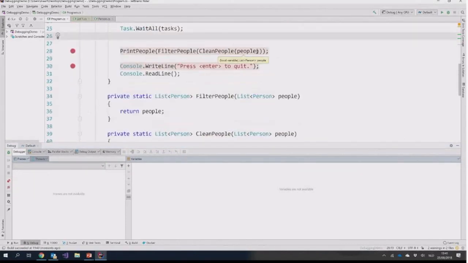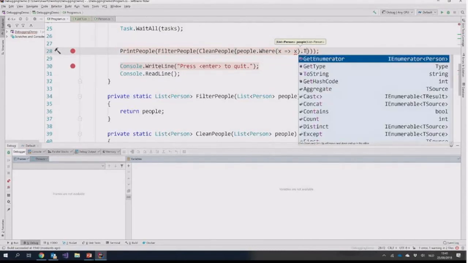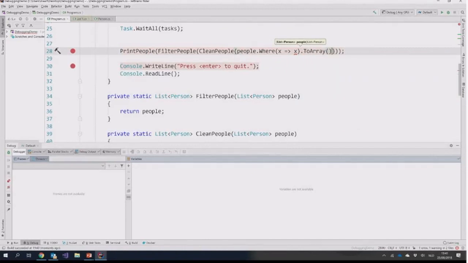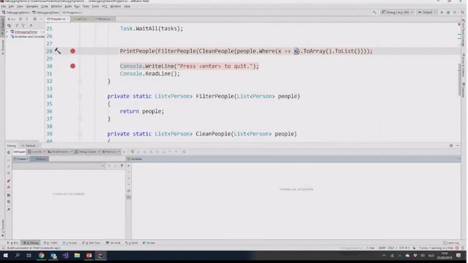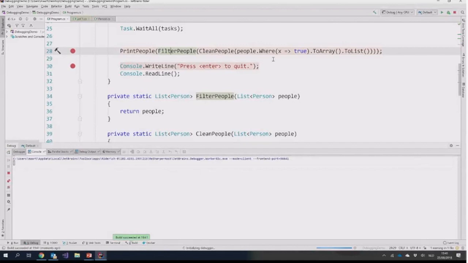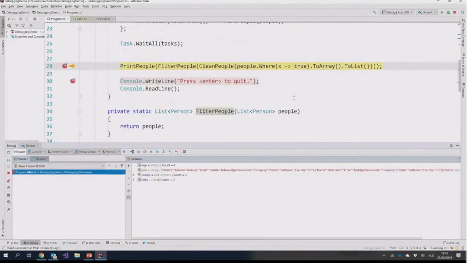And do things like people.Where and then ToList, or ToArray or something like that, and then ToList. What will happen is if I run this one, I can even step into the where condition there, if I do smart step into. So Shift F7 should give me the constructor of my where class, and I can jump into that one and go through that. So I get all those things as well.